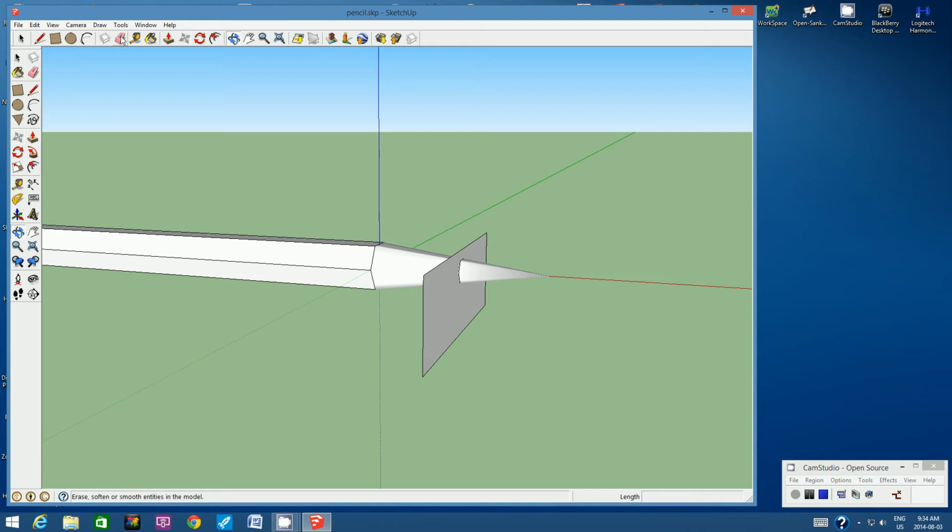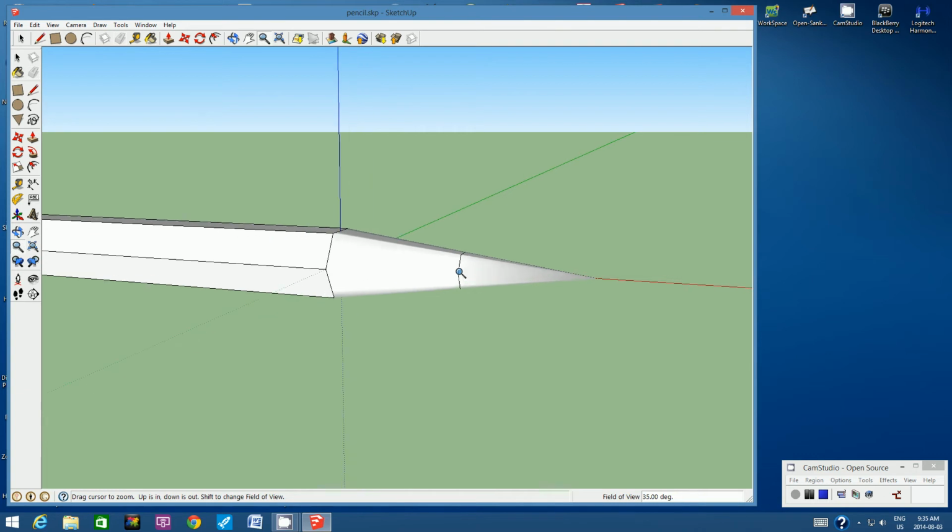So let's use the Eraser tool. And let's click on one edge of the rectangle. Be sure not to click on your cone. Click on one edge of the rectangle, and then I want you to erase the other three edges of the rectangle. So now you see what we've done. We've created this line around the cone.